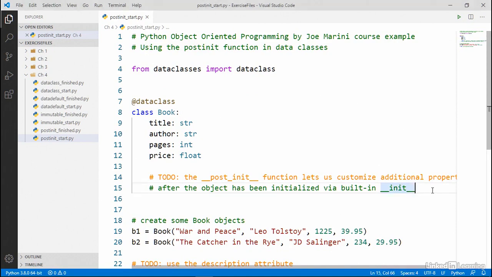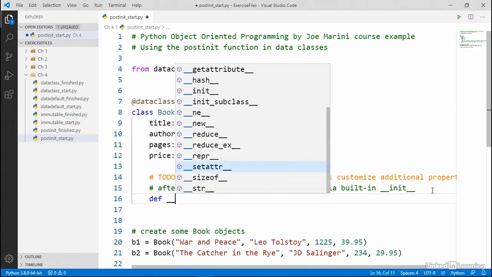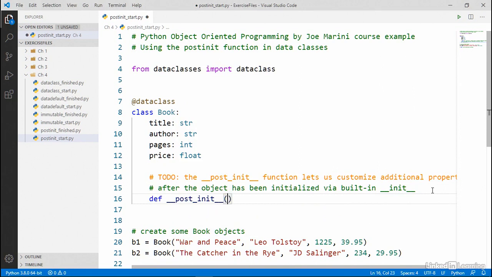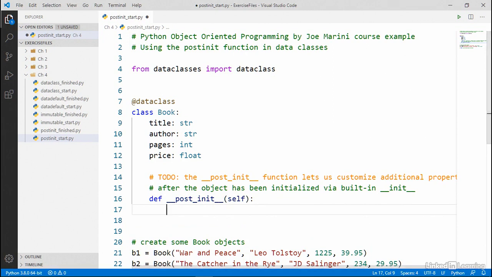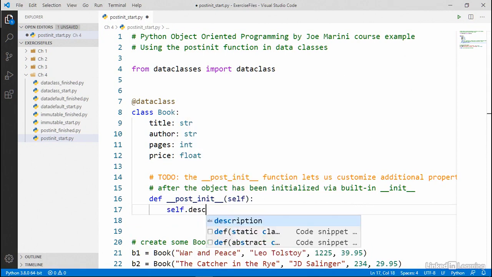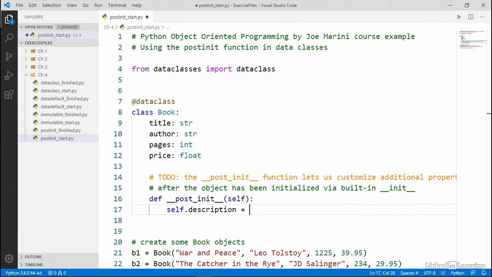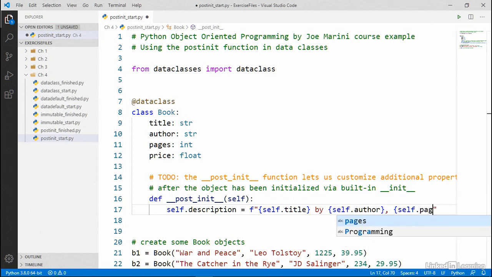All I need to do is override the post_init function, and I'm going to override it just like I would any other Python function, and that takes a reference to my object instance. And then let's make an attribute that combines the title and author values. So I'll write self.description is equal to, and I'll use a formatted string for this, and I'll just combine the self.title by self.author, and it's self.pages.